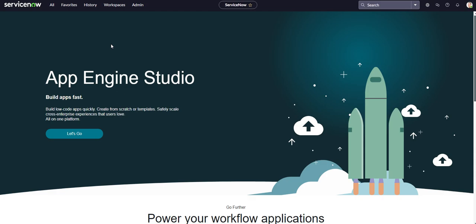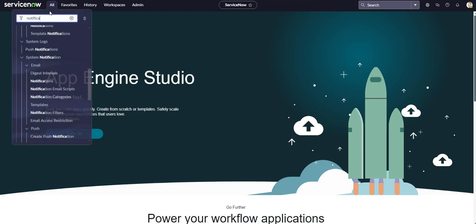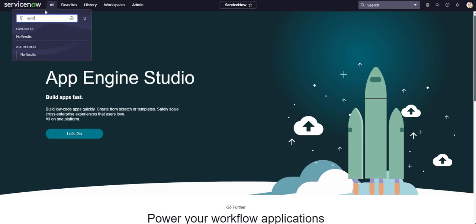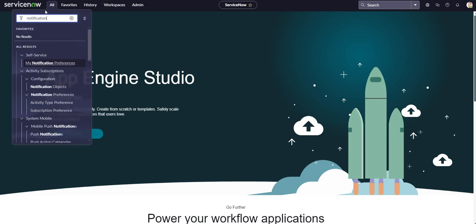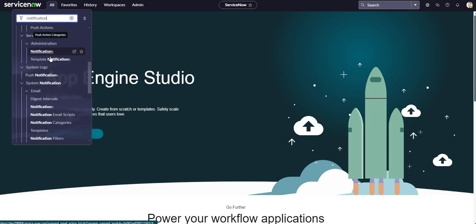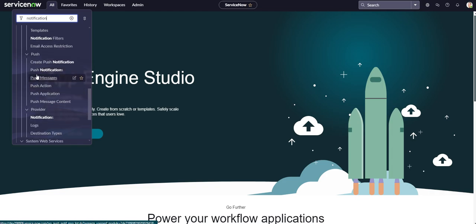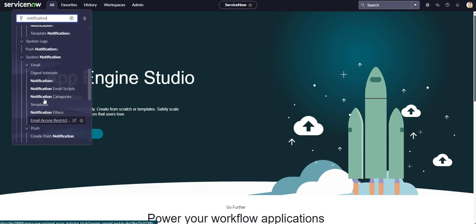Now the first thing we want to do when we set up this notification is head over to the All Applications menu, and from here we'll type in notification. Scroll down until we get to System Notifications, and you see here we can select Notifications under the email option right here. Below that, there is the option for push notifications, so you could set those up too if you want to send out notifications directly to users' devices. But we're just sending out an email notification, so we'll select this for notifications.